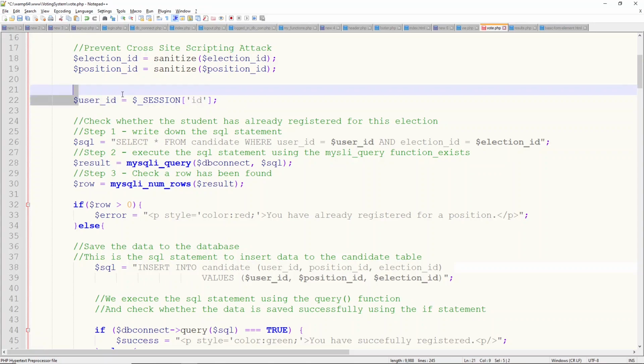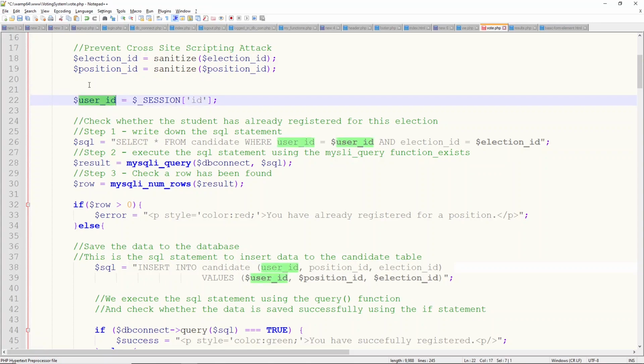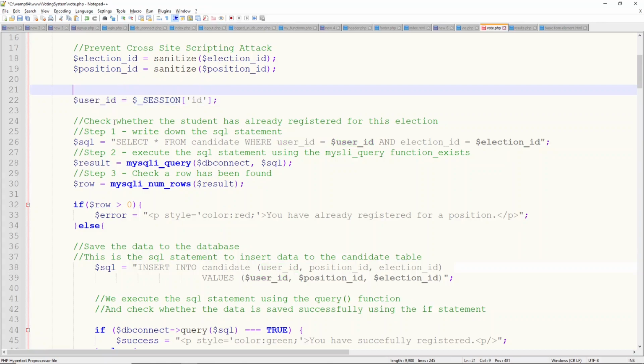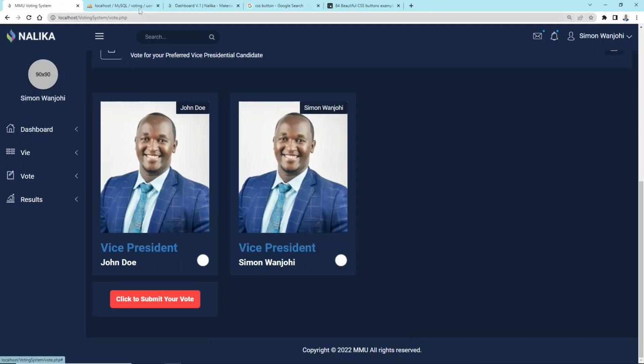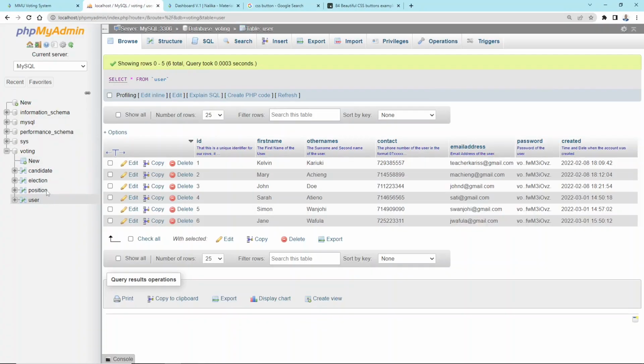Yeah, we also need the user ID, the person who is voting, so that we can save that. So the first thing we want to check is if this person has already voted. And to do that, we need to create, by the way, the votes table. We don't have the vote table, so let's just create it.